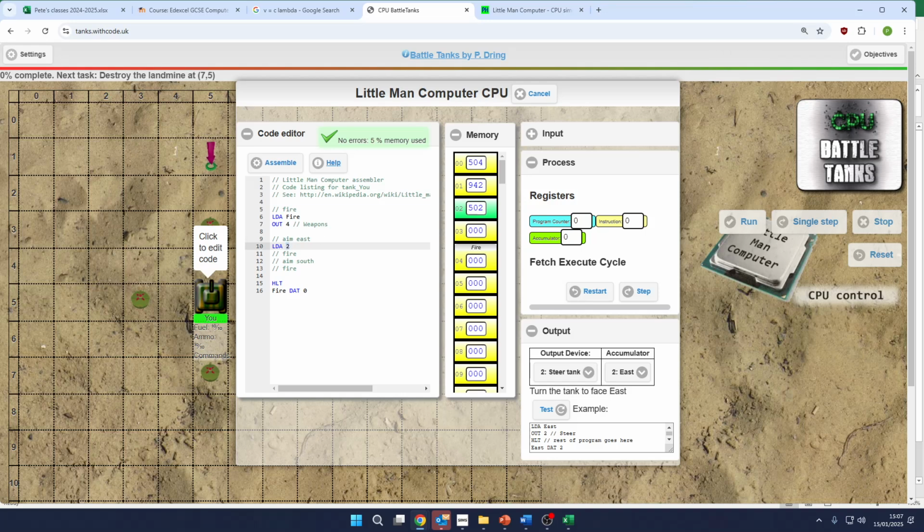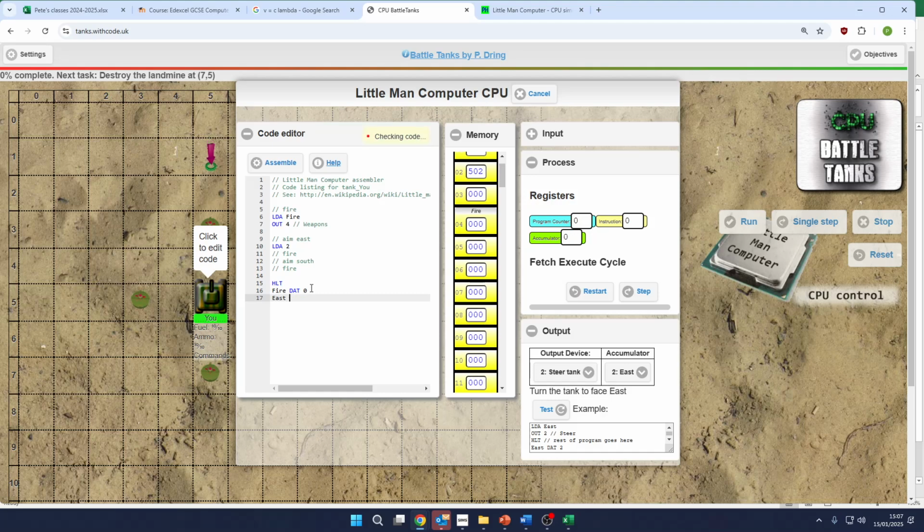At A level, we talk about addressing modes. And we want to literally put the value 2 into the accumulator, but this tank doesn't support that. This means load the value at location 2, which is actually 502. So that's not what we want. Instead, we have to make a variable called east and store the value 2 somewhere else at actual memory location 5 or wherever. It doesn't really matter where it is because we've called it east.